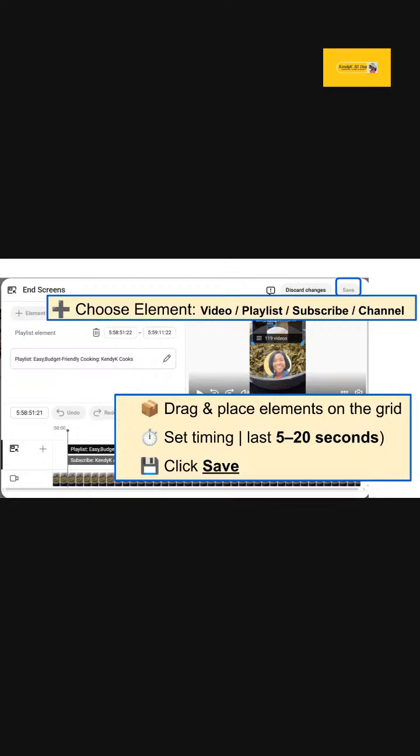That seems pretty straightforward. And here is the next part. Then you'll get a whole new menu that opens up for you. You want to click on that plus sign at the top, and it's going to open up a window, and the name of the window is called End Screens. And you want to click on that element and add the element that you want to add.